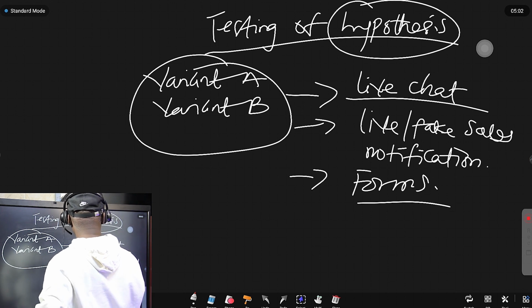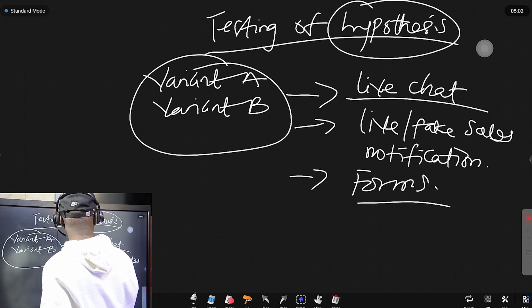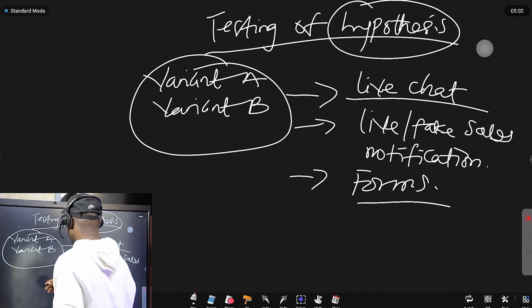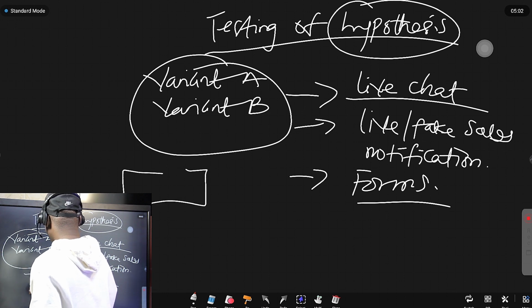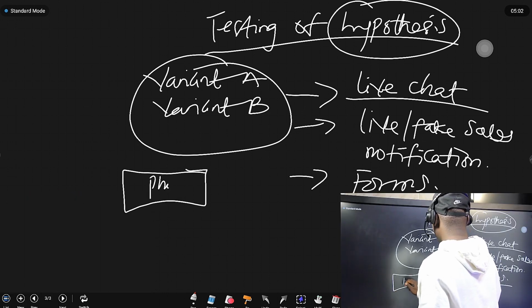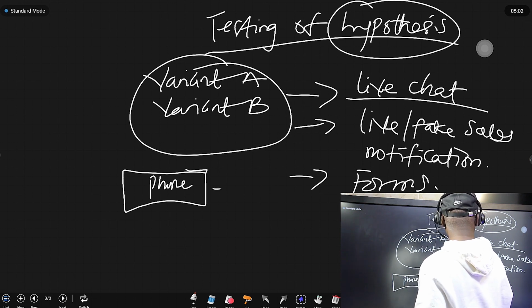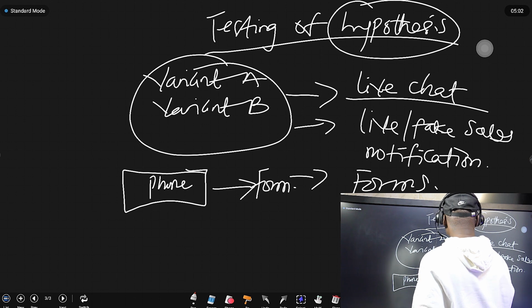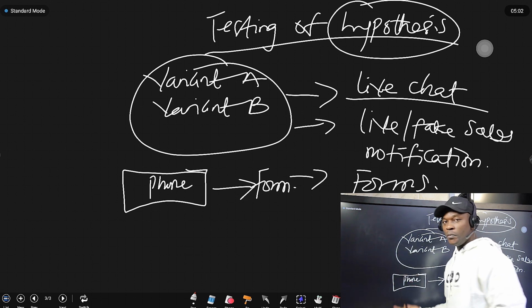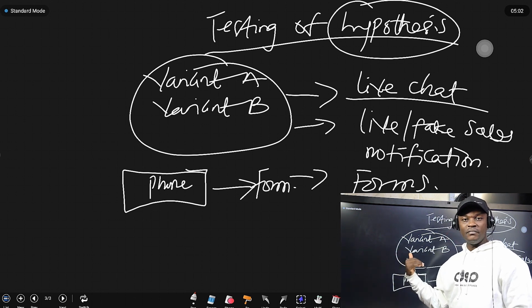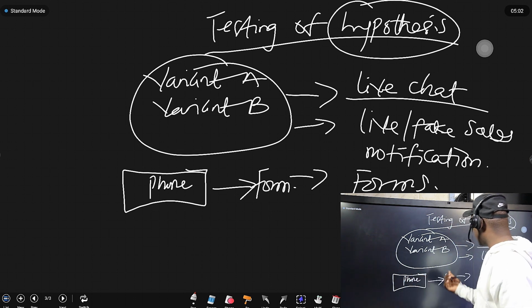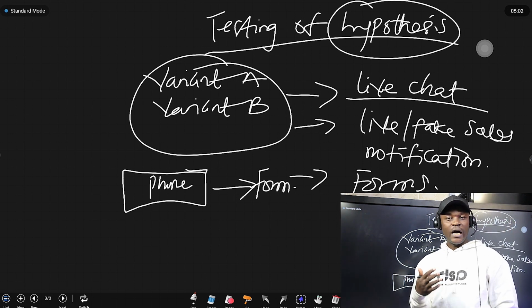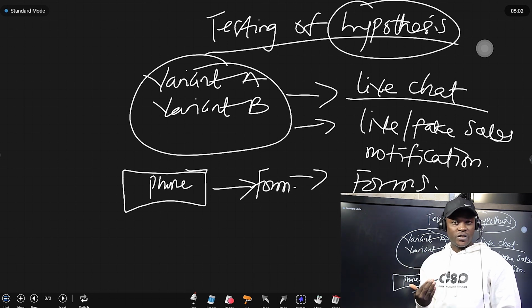So another form of hypothesis on a conversion element may be, do I test out having only a button with maybe my phone number linked on it, right? Or do I simply have a form? So you are simply going to be comparing forms and live chat. So you are simply going to be comparing forms and, of course, a button on the website.